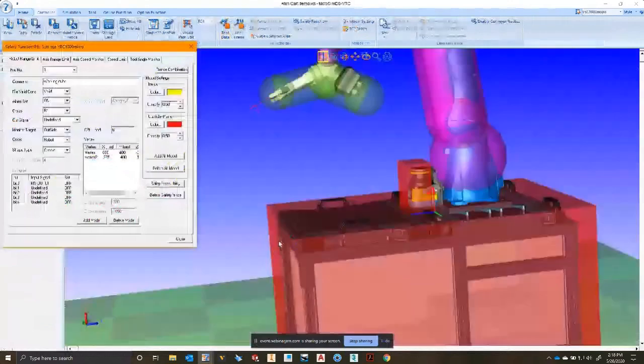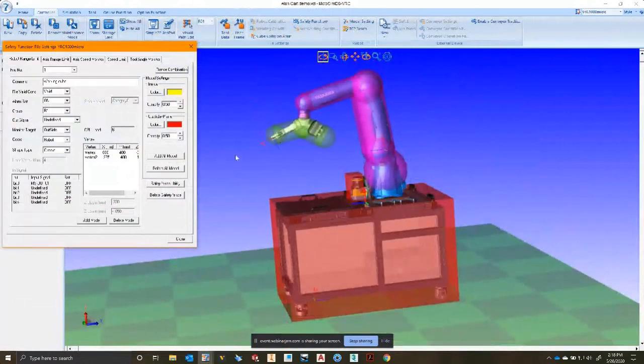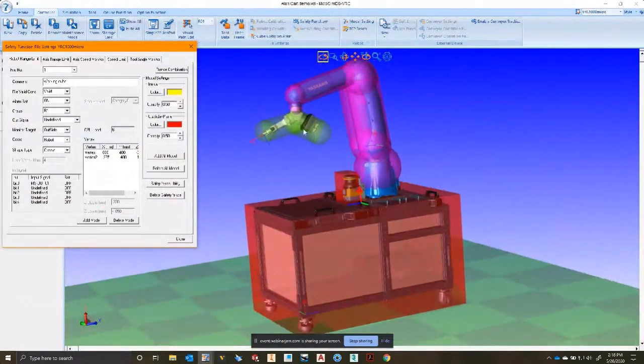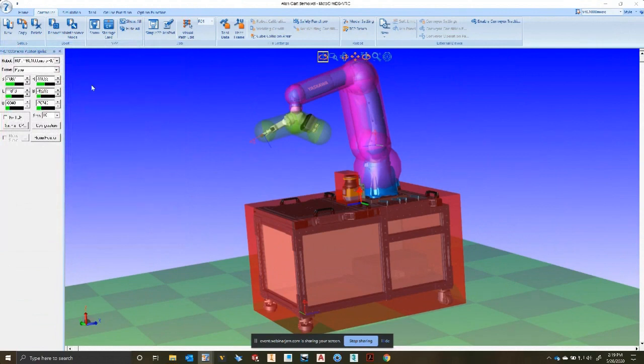If you are into functional safety, we can also use functional safety in here. This is an example of that. So we have arm interference, tool interference envelopes. And you can modify all this data inside MotoSim and then export that to the real controller.